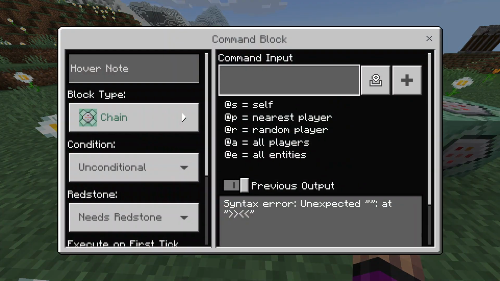Now, give @p, nearest player, iron_leggings.